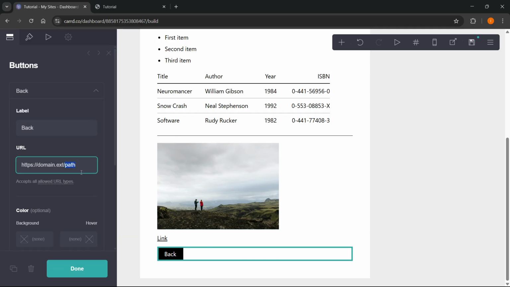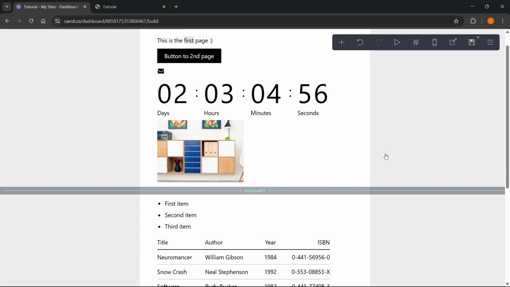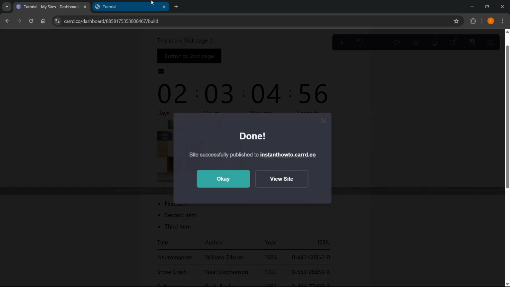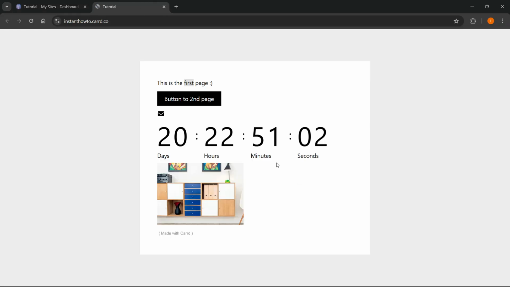So click on that, go in here where it says URL, type in hashtag home or whatever it's called, and then click on done. Once you do this, make sure you publish your changes like this, and then once that's done, you can go to visit your site over here, and you'll be able to see whenever I go to the second page with the button to the second page, I can click on back and it's going to take me back to the previous page.